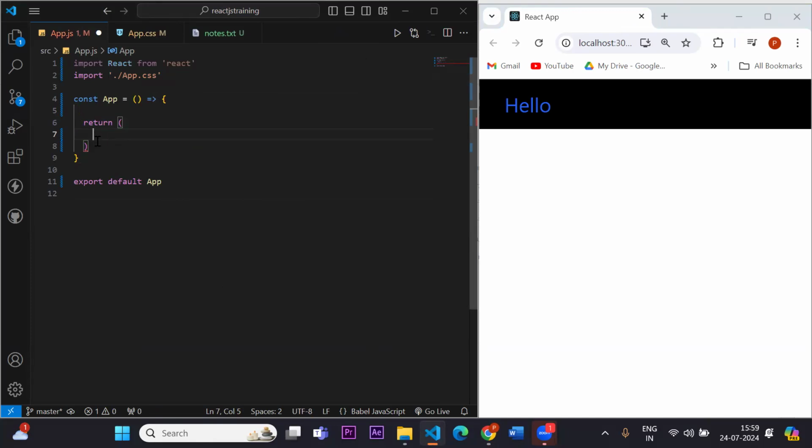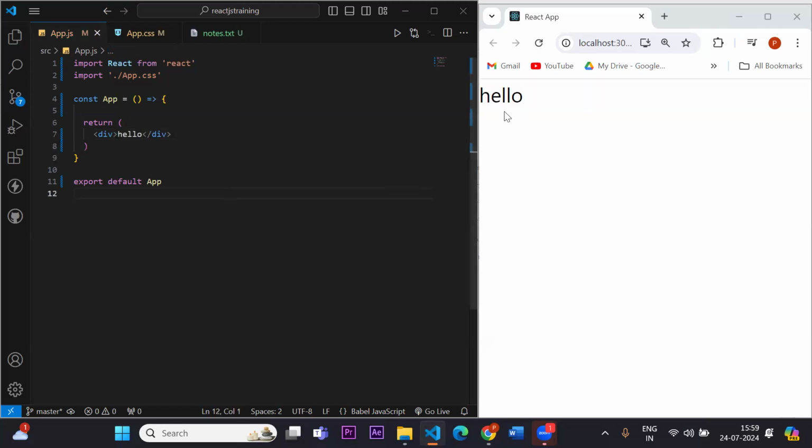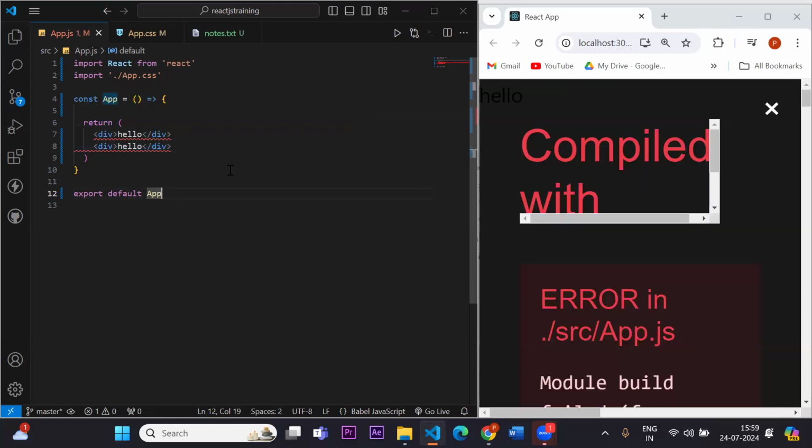So also one small concept that in React you have to wrap your component in a parent tag. For example, if I go to a div and write hello, it's working fine. But if I again copy paste this and write the div again, now we can see that there is an error.